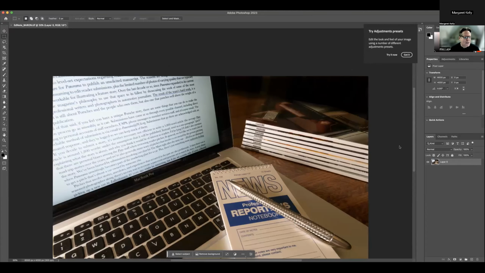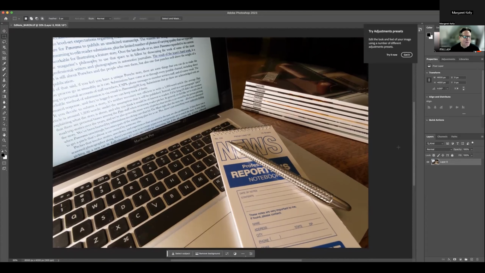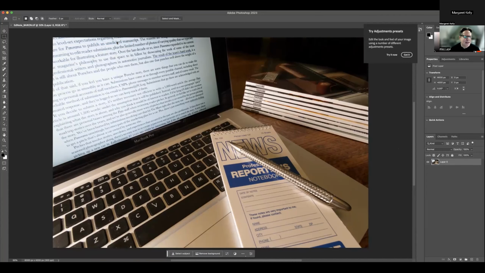And back to the image. As you can see, it's in RGB and it's 16-bit. And we really don't need 16-bit. That's kind of overkill. So what you want to do is go up to, let's see, color mode. I think it's in Image, Mode. Yeah, and then go to 8 bits per channel instead of 16 bits because you don't really need the 16 bits.